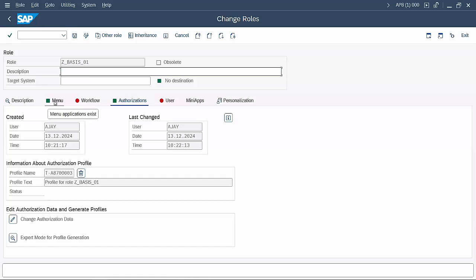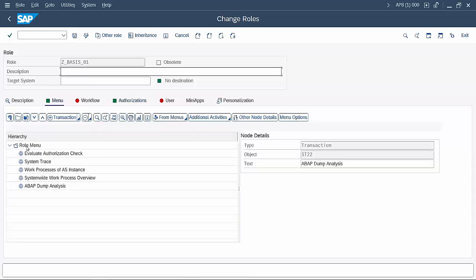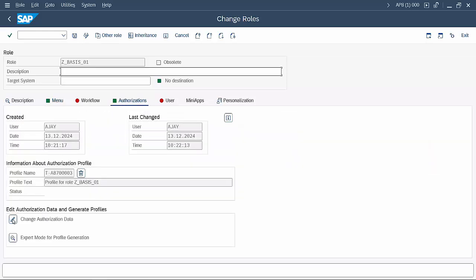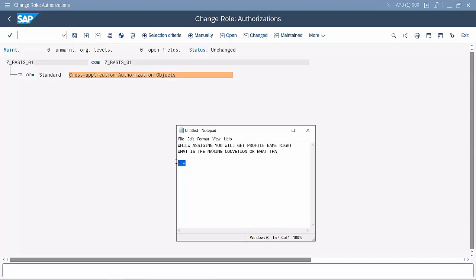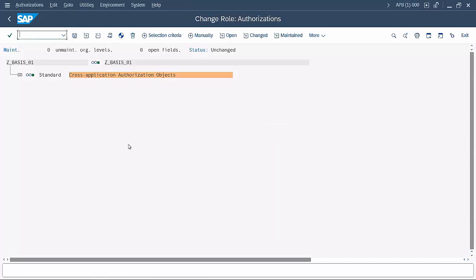In the menu tab we added some T codes. These are the T codes we have. You can check here; you can double click on ST and find the T codes we assigned. Then we came to the authorizations tab, and at the bottom, change authorization data. After that, you generate the profile. The profile name starts with T. You have to remember that, and then click the save button.